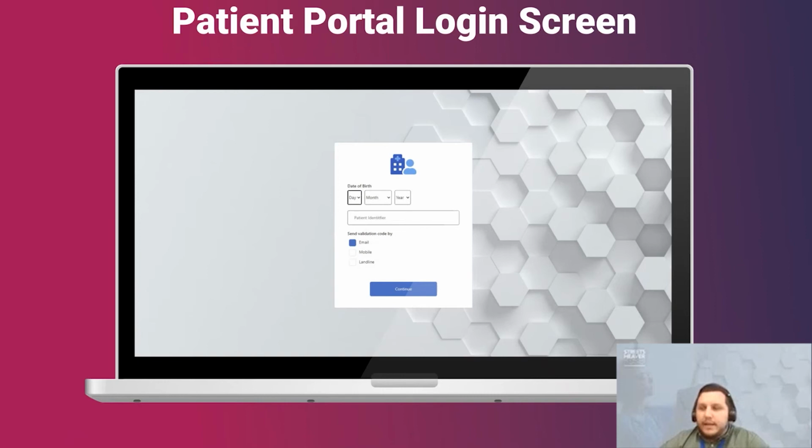In here, you can see we've got a few different things. It's got their date of birth, and it's also got this patient identifier field. The patient identifier field is going to be their Compucare ID. It's worth bearing in mind this isn't their NHS number or anything like that. It is the Compucare ID. So we imagine you'd put that on the initial email or letter that you send to them to let them know about the portal, just so they've got everything they need to sign up.